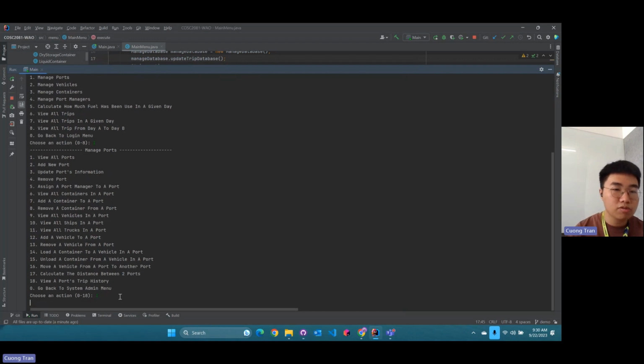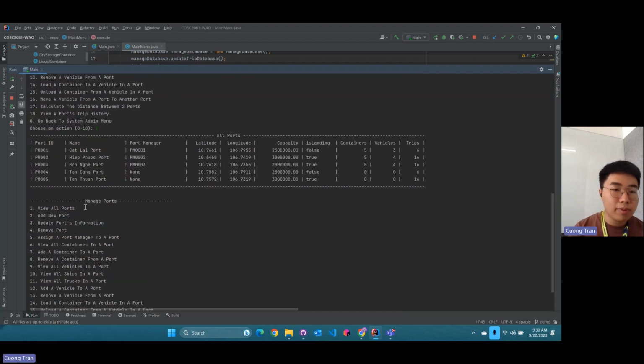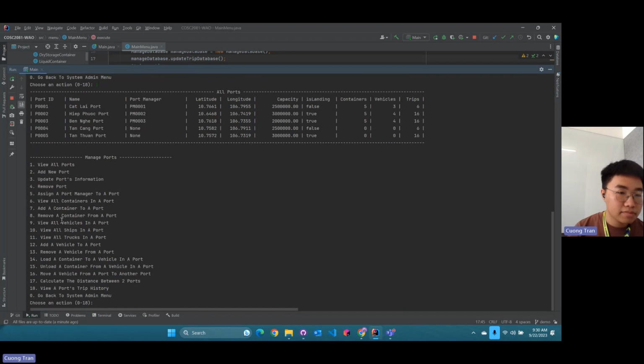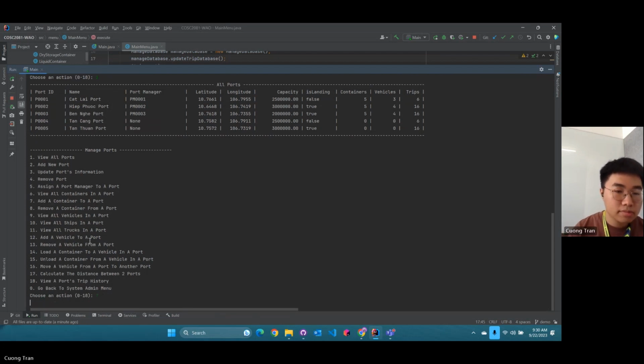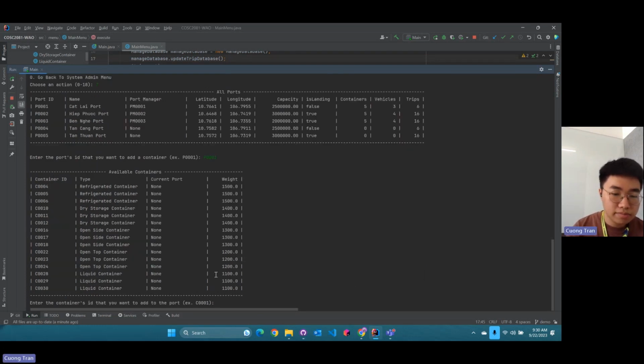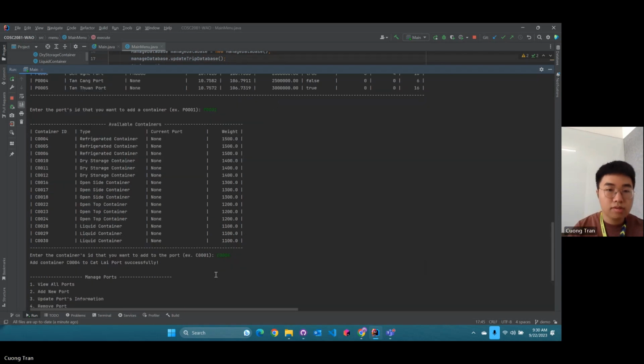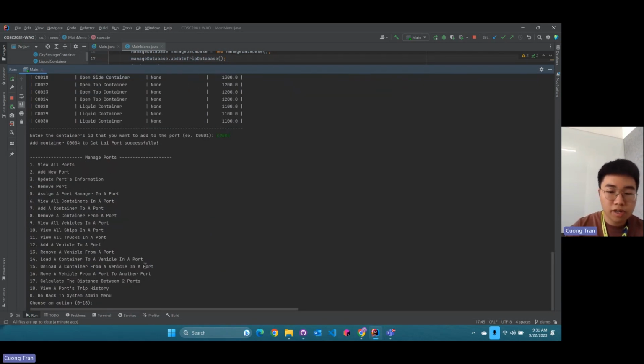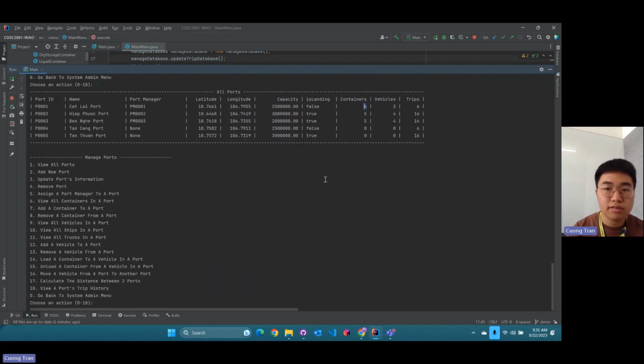The first one is view all ports. There are 5 ports in our database, and I want to add a container to the port. For example, Catalyst port has 5 containers. Catalyst port has 5 containers, and I want to add one. It is added to Catalyst port successfully, and it goes to 6 containers, similar with the vehicles.